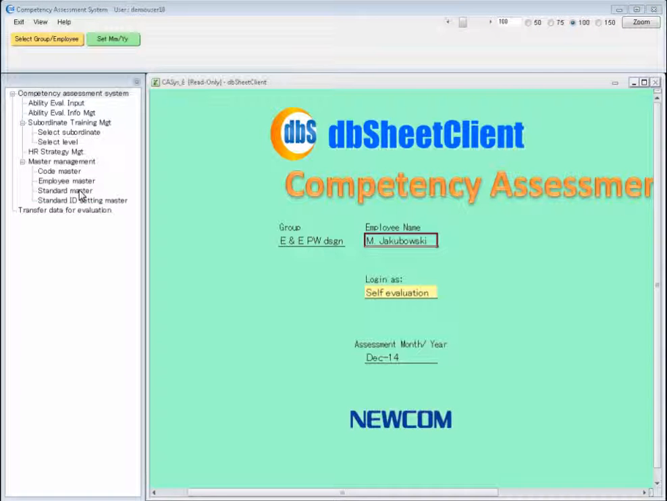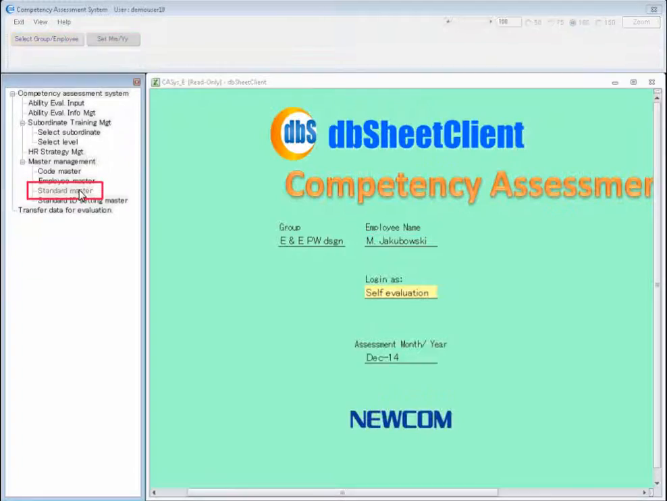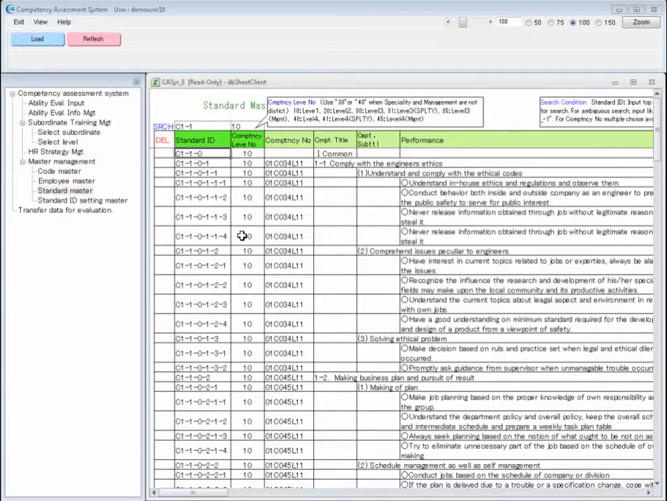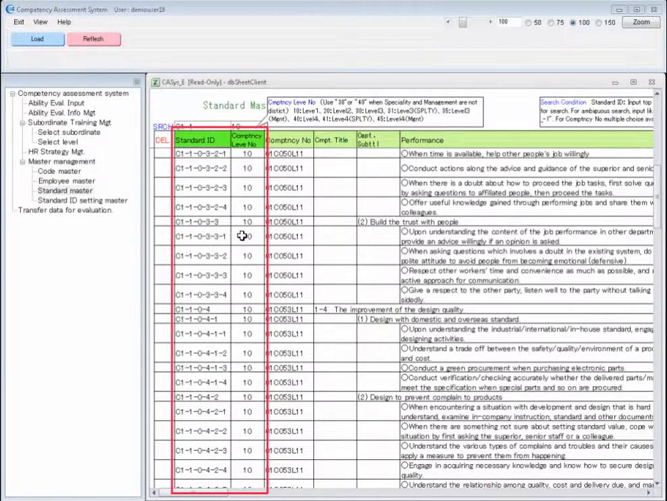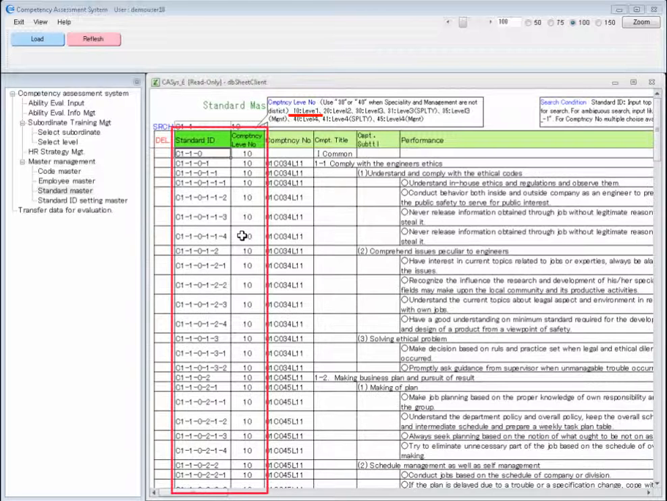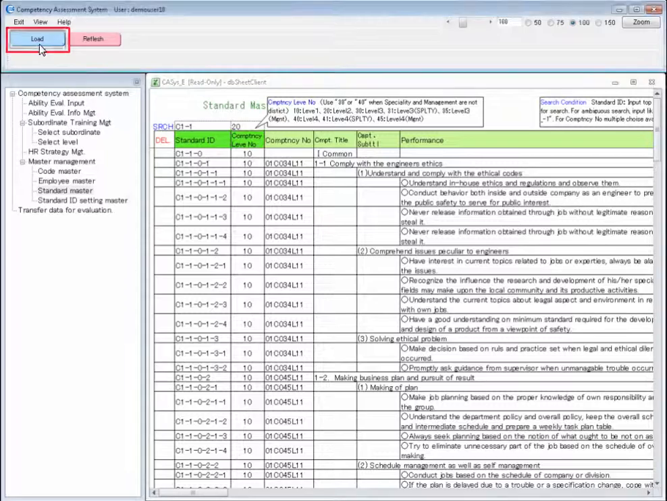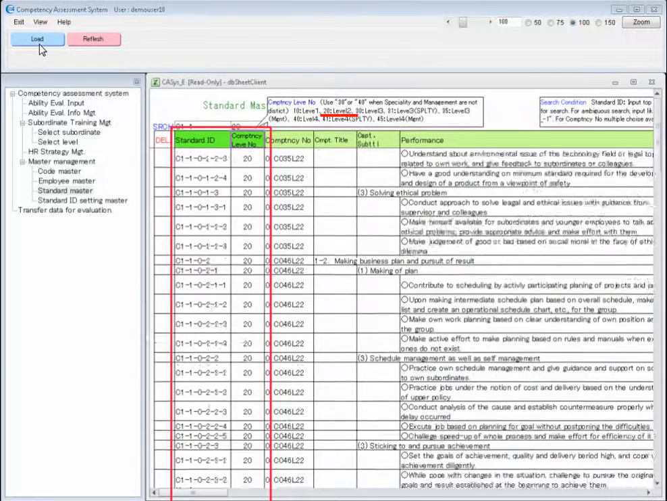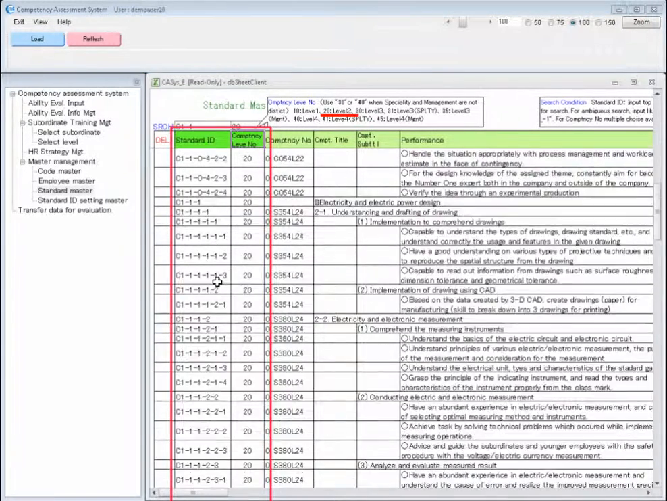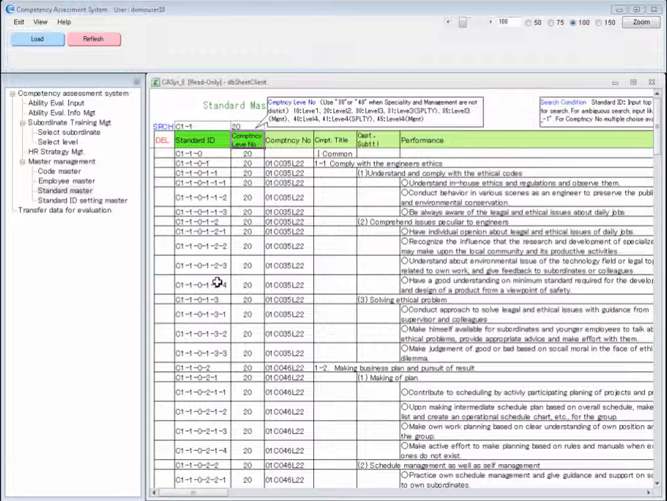First, we go to the Master Management screen for maintaining the evaluation standard data. This is that screen. Now, the Level 1 standard for electric and electronic design is loading. Let's switch this to Level 2. In this area, for changing the level, input 20 and press the Load button to switch to the Level 2 standard in this way. Here, let's add another standard item.